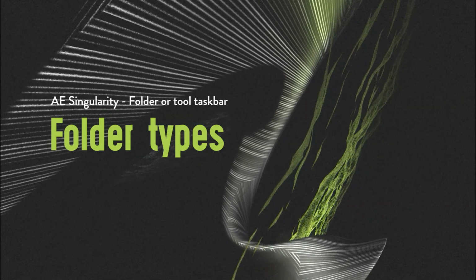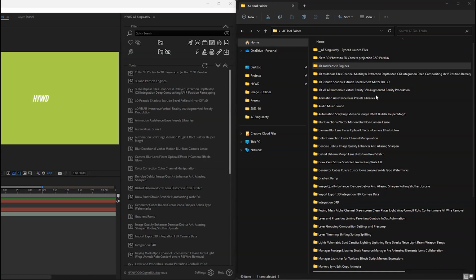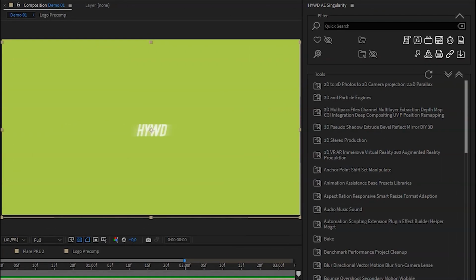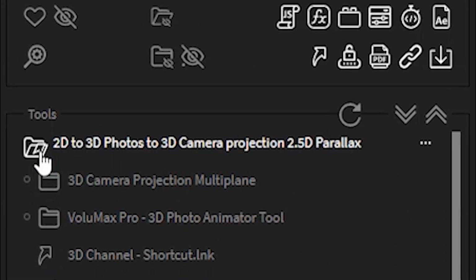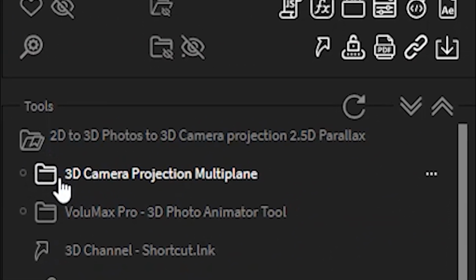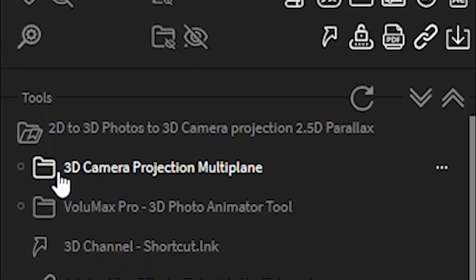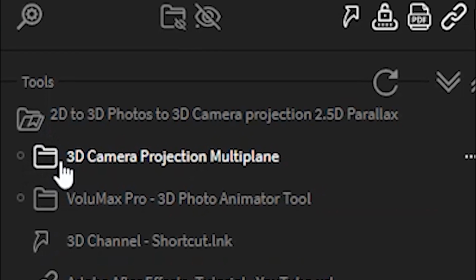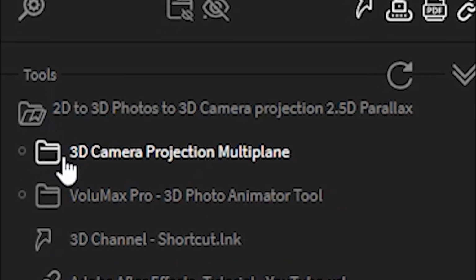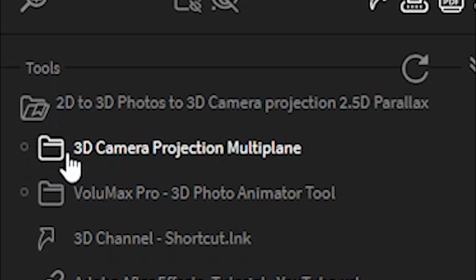Folder types. After you started AE Singularity and defined your tool folder, the first level of folders automatically are set to have the type, category. All others within the structure are set to be normal folders. The difference between normal and category folders is that you can hide the normal ones in a very special way. How to do that will be explained in the next feature tutorial, Auto Cleanup.